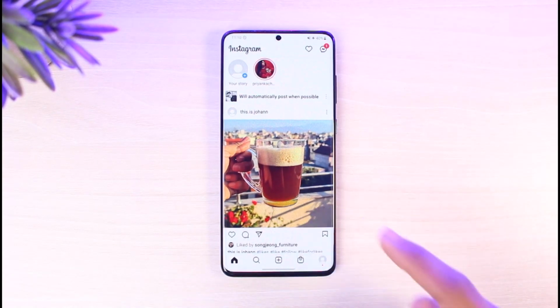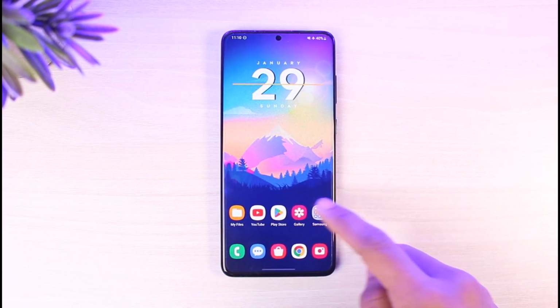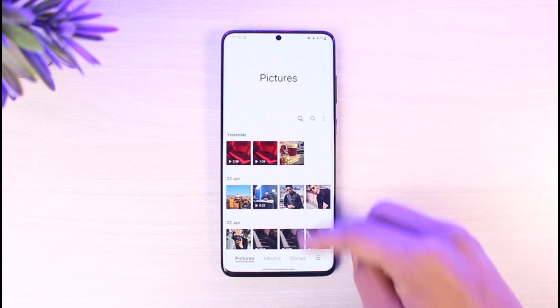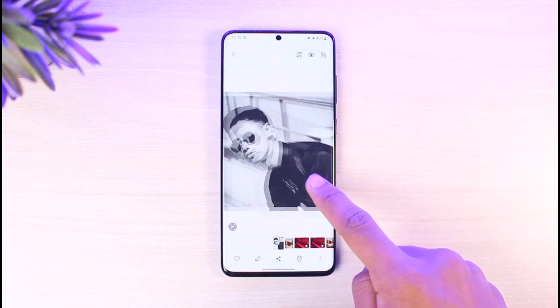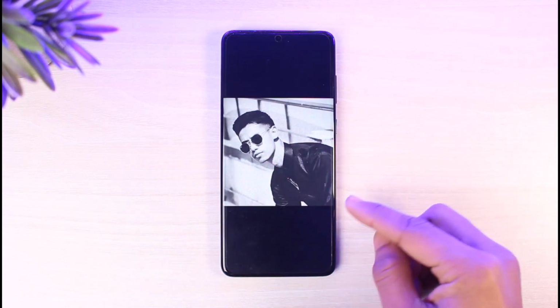As I said earlier I didn't have the black and white photo, so I'll just open Instagram gallery and then just refresh it a couple of times, and now you can see over here we have that specific photo. As you can see, the exact one that we just edited on Instagram.